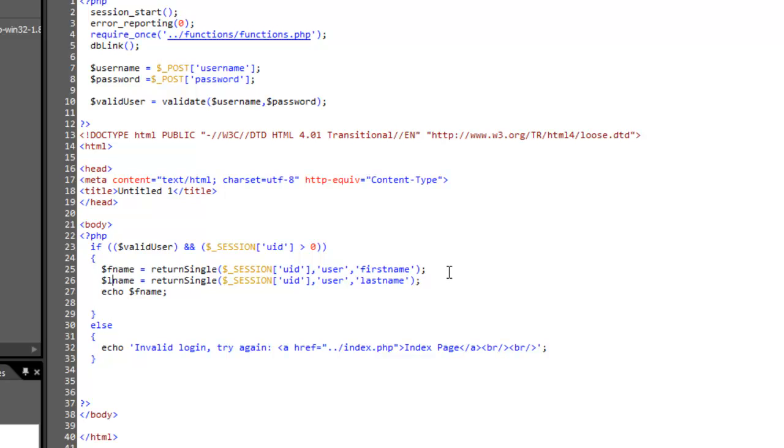I'll call that L name. And we go dot space, space dot, $sign, L name. And just to make it look a little prettier, we'll go H3. Welcome back. Let's put that on the other side of it, space, that, semicolon, space. Okay, so now I've just used the same function here.